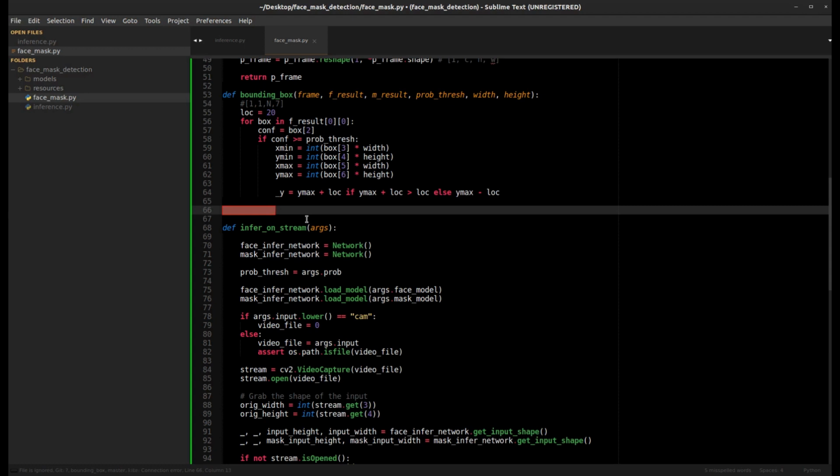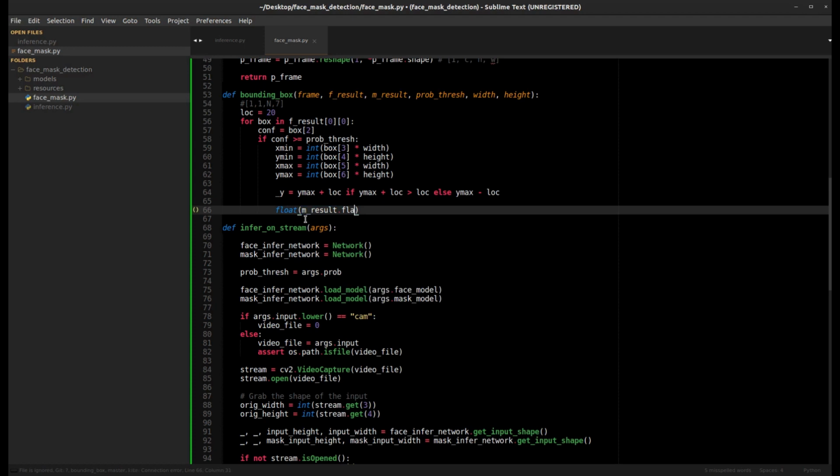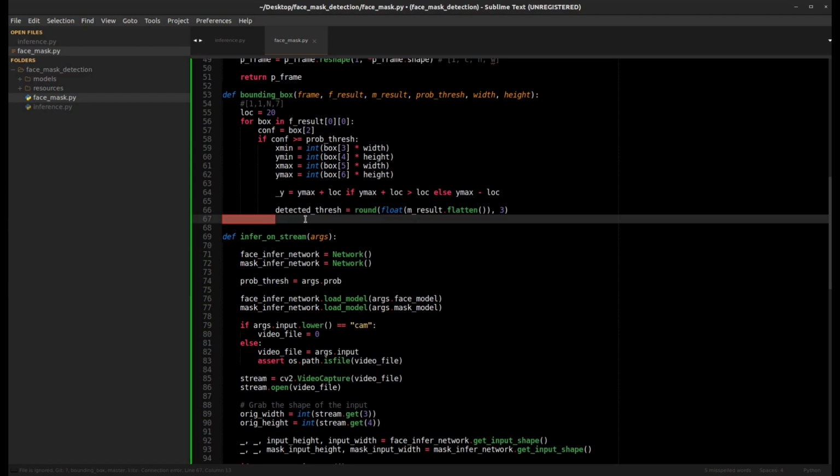So now, as I mentioned before, our model for the face masks outputs a floating number, which is from -1 to 1, where -1 is no mask and 1 is with mask. So now we need to get that output. It returns a nested numpy array, and we need to flatten that nested numpy array so that we only get one output. And it would be nice to work with rounded decimals. Let's round it to 3 decimal points, and let's call it detected thresh. Right? Yeah.